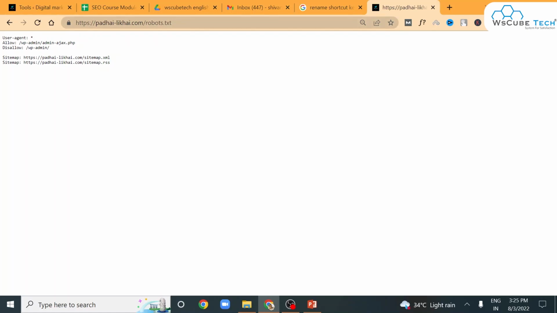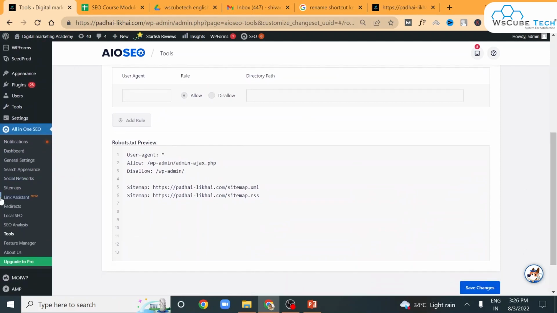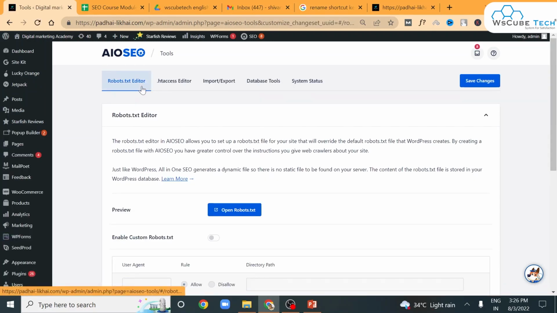Second, let me explain with the help of one particular plugin for creating your robots.txt file. Here I am taking help of one of the important plugins, which is known as All in One SEO. You have to simply download this particular plugin and install it with the help of the plugin section. And in this plugin, you have to simply go to the Tools section. In this Tools section, when you click, your robots.txt editor is here.